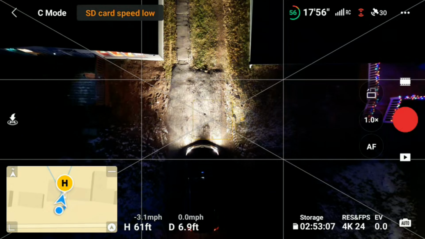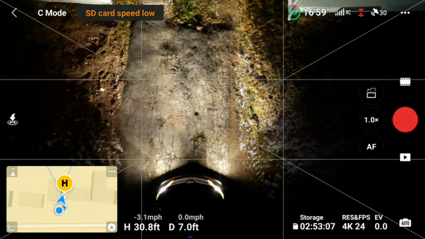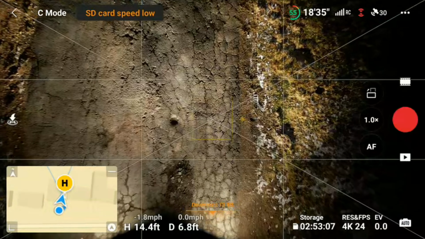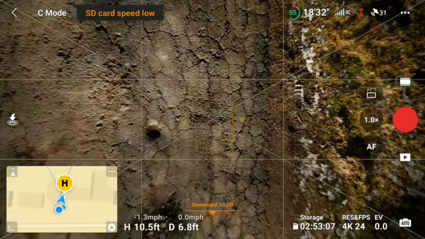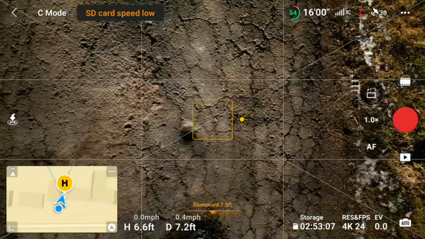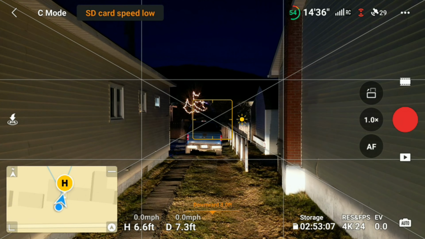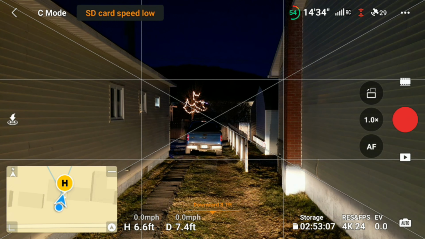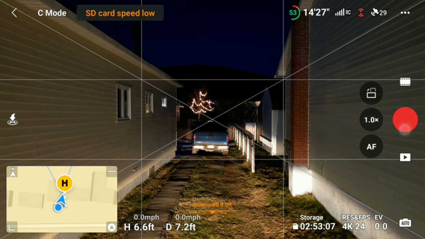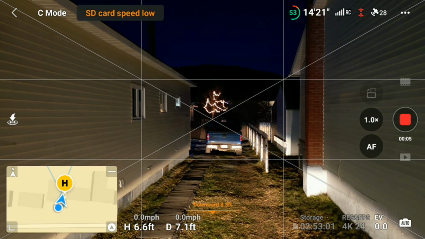I don't see it yet. But it's there. Believe you me. Okay, I see it. Yeah, here she comes. Here she is. And I'll go over this way. Okay, I'll bring the camera up right there. Now, hit record. And then I'll land her.